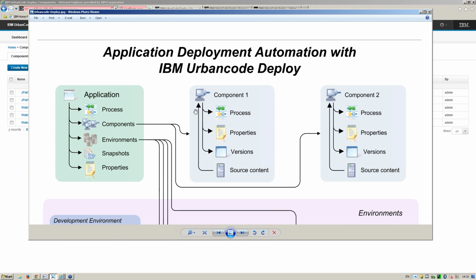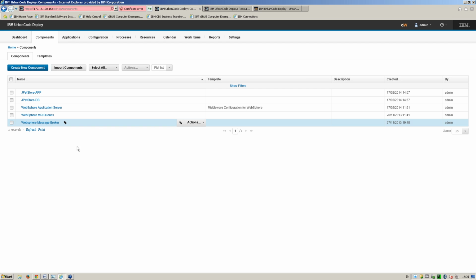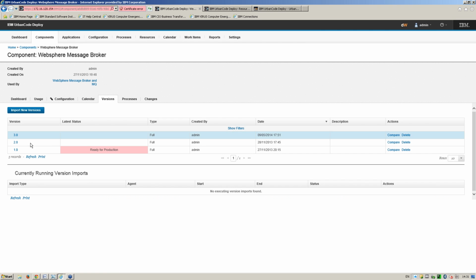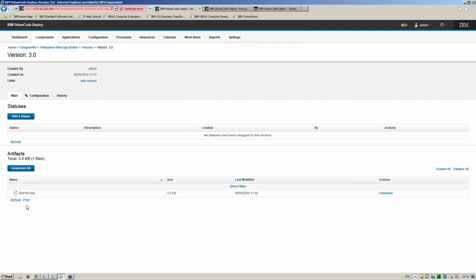We're now looking at the detail of the component processes within here, so I'm focused on the component. And there's a few things in here that I really want to show to you. So I'm going to go into my WebSphere message broker part first. And if I go into versions, you can see that I've got a number of versions of content that I want to deploy for broker. And if we look into one of these versions, look at number 3.0, you can see that there's just a bar file in here, very simple bar file.bar. It's 3.5K, it's not particularly large, but I just have one here.